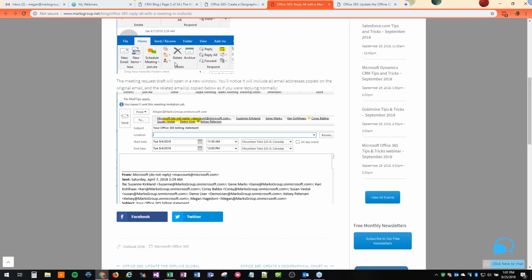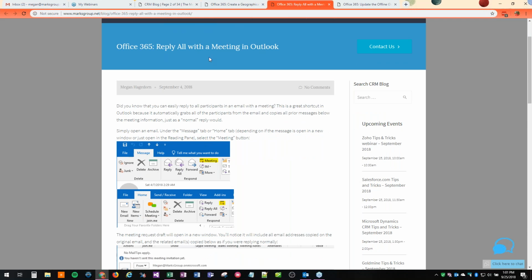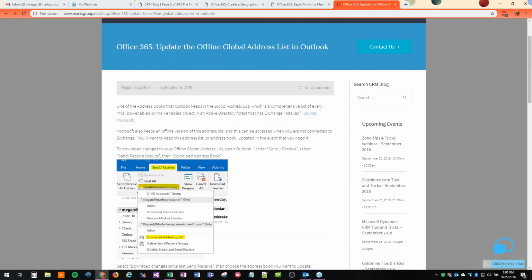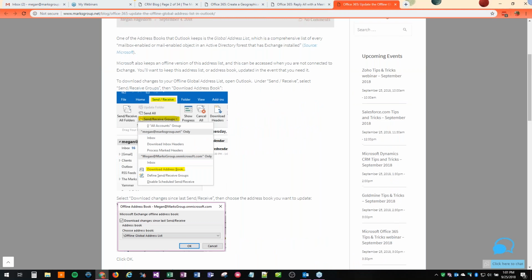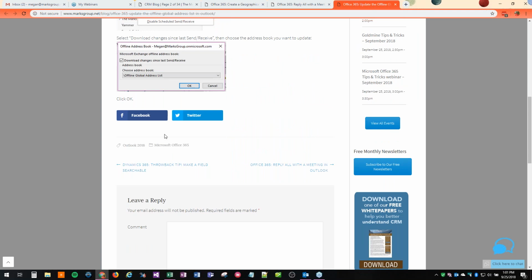Then we're going to switch over to Outlook 2016, and we will learn how to reply all with a meeting in Outlook. I know how frequently we need to respond to emails with a meeting, and this is just one quick way to do that. Then finally, we are going to update the offline global address list in Outlook as well. This can be helpful if you're working offline and you need to reference your address book.